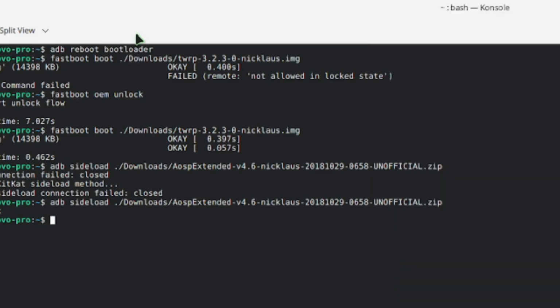So adb reboot bootloader reboots into the bootloader. What's the bootloader? It's fastboot. It's what Android uses to boot. Then fastboot OEM unlock. What that does is it unlocks the bootloader so we can run our custom ROM and do anything we want. Fastboot boot and that file boots that file. That file in this case is a TWRP image.